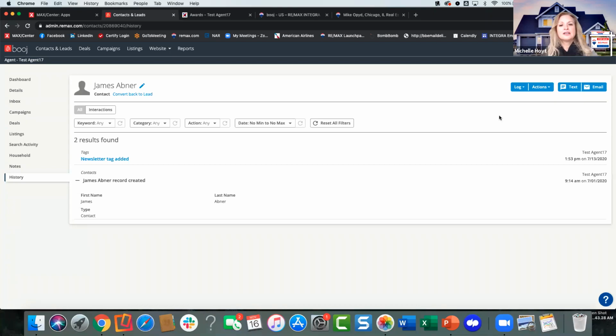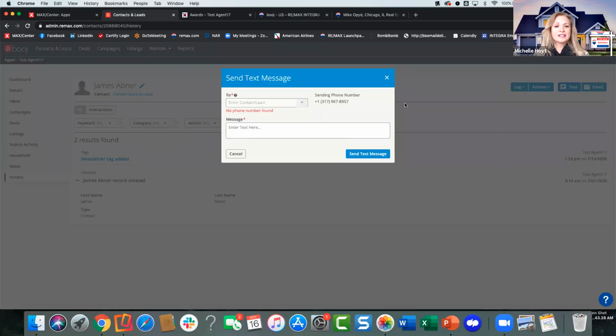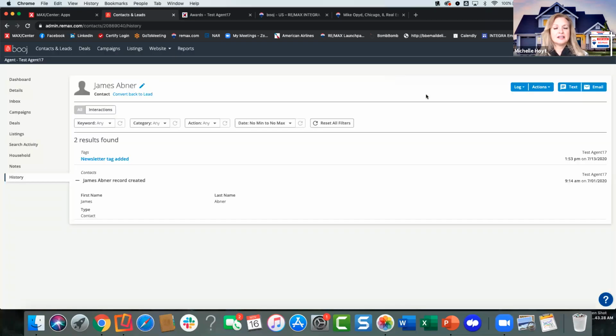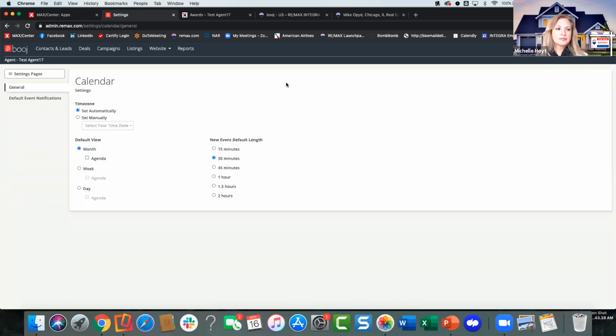Okay. Notice over here it says text or email. You can actually text this person from the desktop. So if I click text, this sending number is not my cell phone. I'm going to show you how that was done. So where that's done is up here in your settings. And you have to go over here to settings pages. And you want to go to contacts and leads.